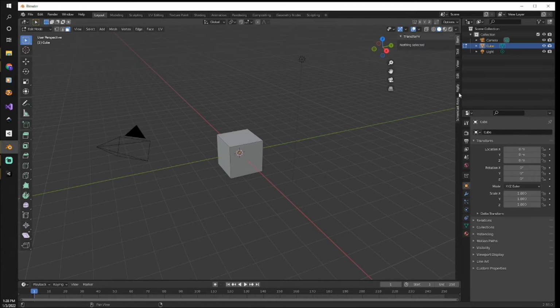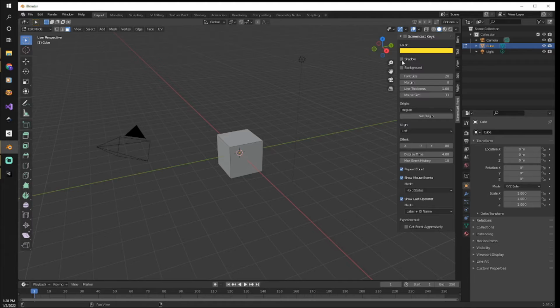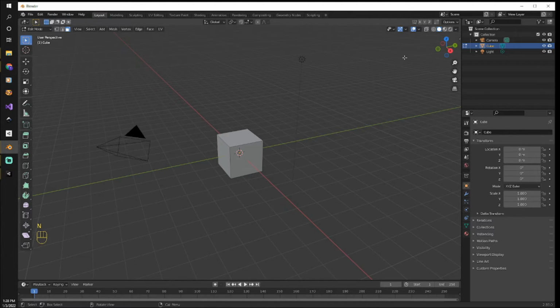And in order to see my keys, I'm going to turn on the screencast keys so you can see the keys that I'm selecting. So N is actually the shortcut to pop that menu in and out. So now if I click tab, you'll see it's toggling between object mode and edit mode.